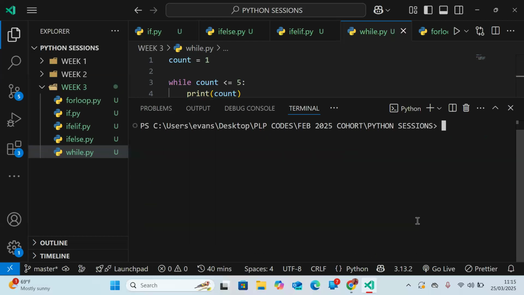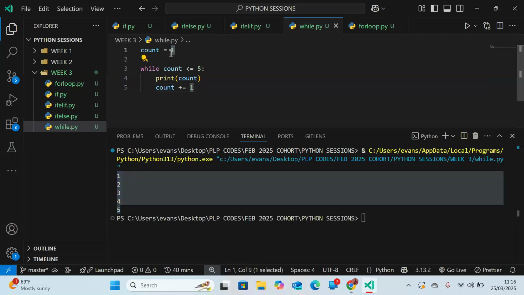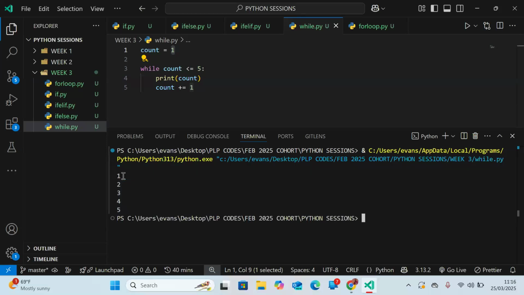explain the output. So let me run this code and explain what's happening here. So this is the output. We run the first time with the starting point of 1. Go through the count. Print out the count, but increment that count with plus 1. If you are printing out 1, the next output that we are going to print, we are going to increment it by 1. So we get 2.